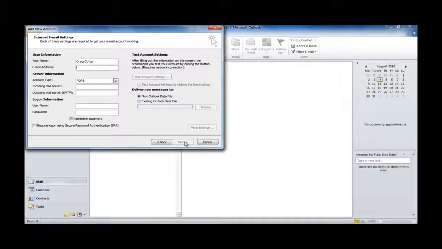Next, we just enter the email address that we're setting up today, and I'm setting up mail@craigcotter.co.uk. Next, we need to select our account type. We can choose between POP3 and IMAP.